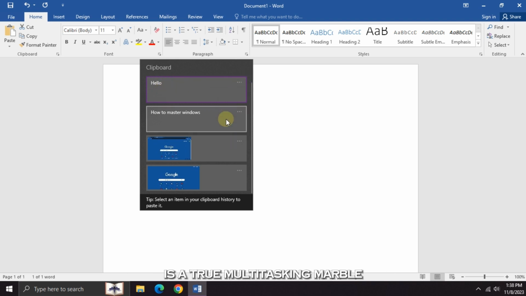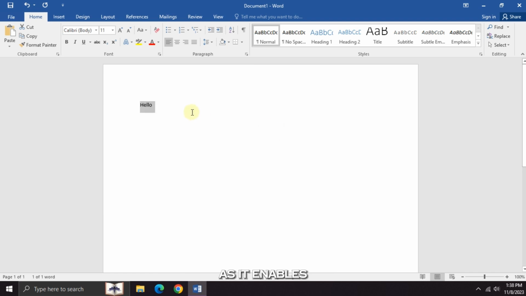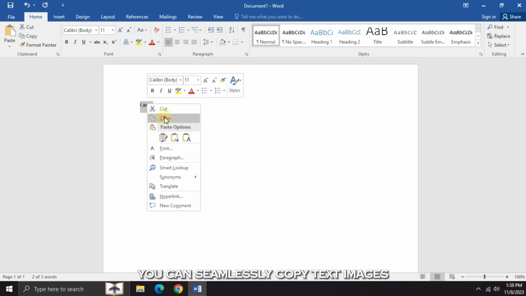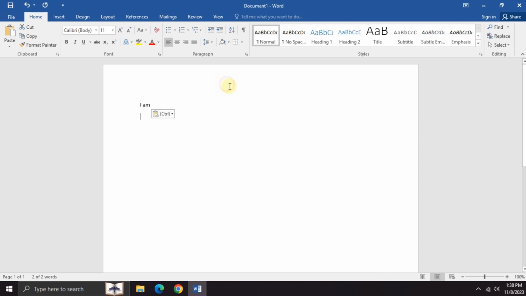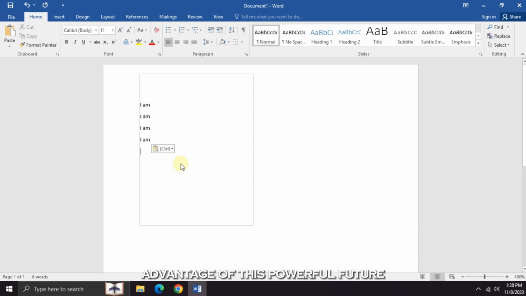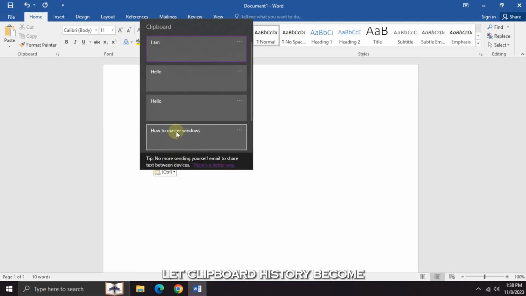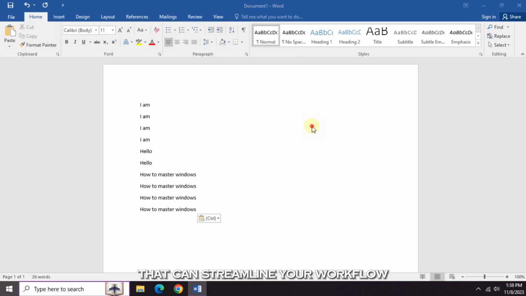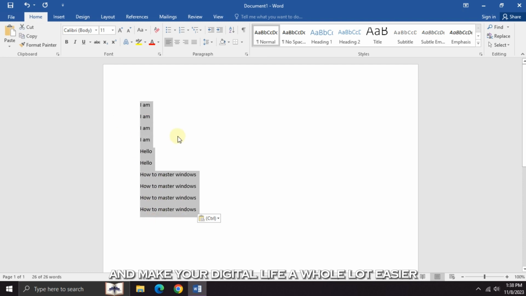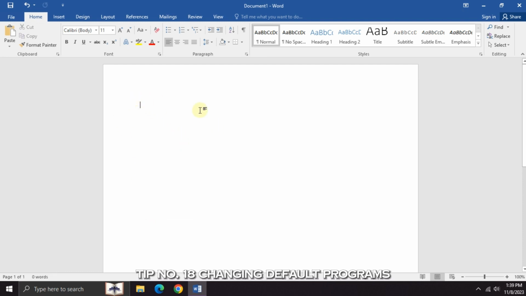This feature is a true multitasking marvel, as it enables you to effortlessly juggle between various pieces of information without the hassle of switching back and forth between applications or documents. With clipboard history, you can seamlessly copy text, images, links, and more, then paste them whenever you need them, all with the convenience of a simple keyboard shortcut. So, take full advantage of this powerful feature and let clipboard history become your trusty sidekick in handling all your copy and paste needs. It is a time-saving tool that can streamline your workflow and make your digital life a whole lot easier.